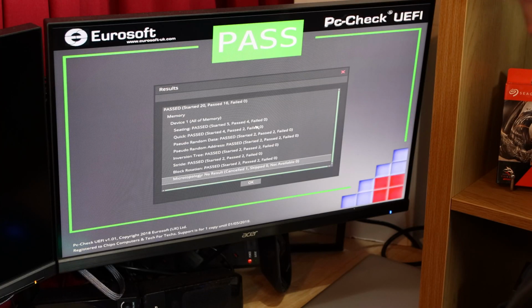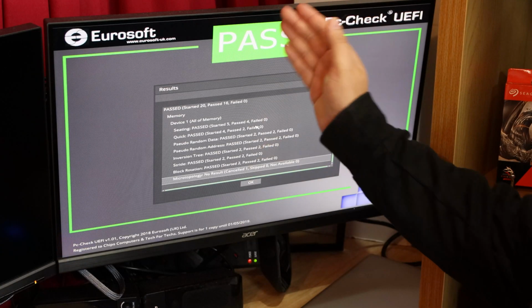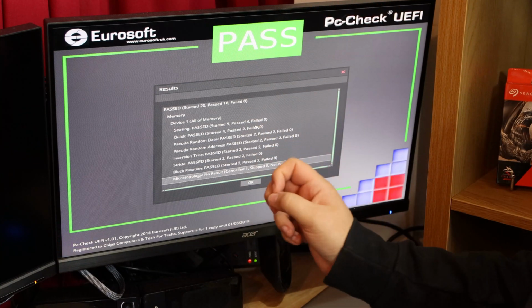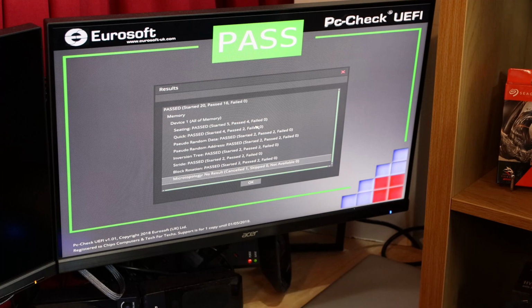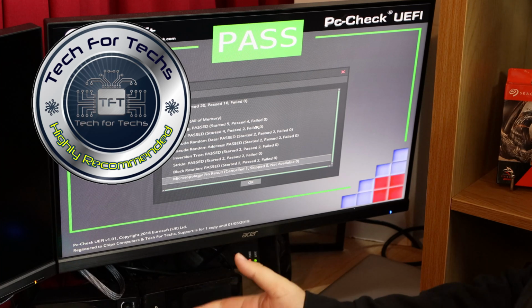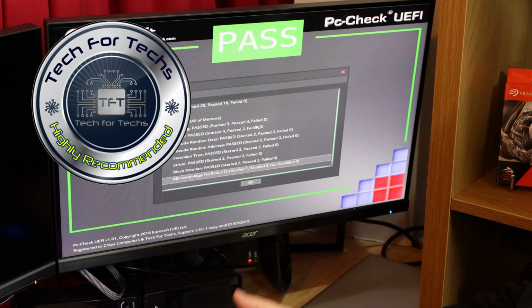Okay, so the 48 hours has now passed, and so is the testing. It's gone through, done all the testing, and it didn't come up with a fail with any of the tests. That's 48 hours of testing straight with no issues. So that's pretty good, to be honest with you. I can't complain at that at all. So it shows that the memory is extremely stable and reliable.